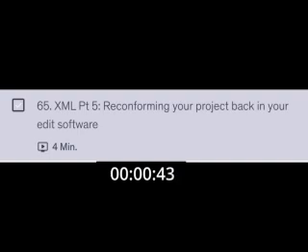QuickTime, DNxHR, HQX 10-bit is okay for this one. Then we're going to make sure we have a folder.